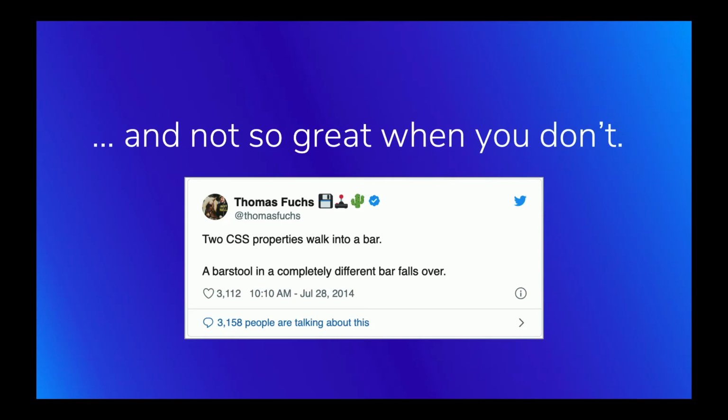I'll give people a second to catch up to that. Obviously, this is being a little snarky, but I've definitely experienced things like this. I'm sure many in the room who have worked with CSS have experienced something similar, unintended consequences.